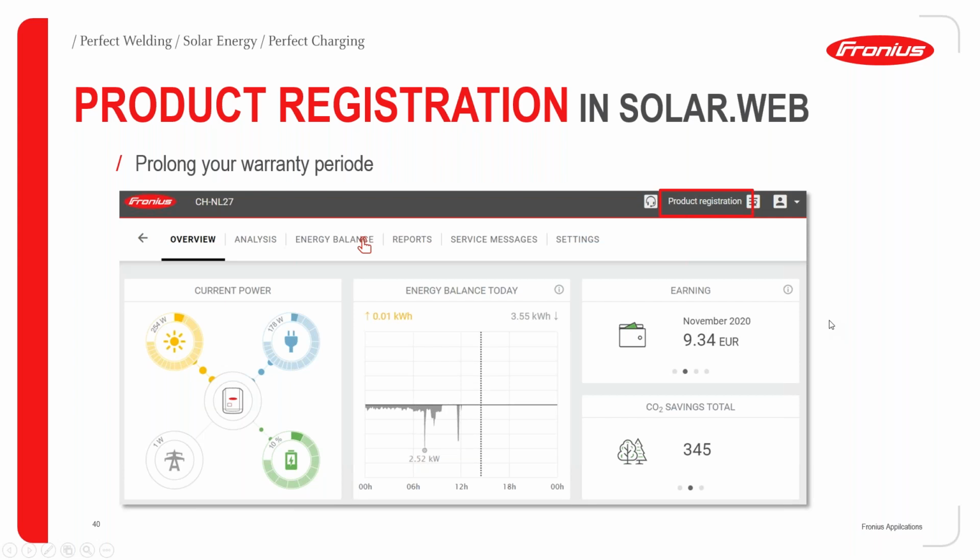A very important feature of why a customer has to know about Solar.web is the product registration. Remember, I mentioned in the Solar.START app, it is important to register your inverter in order to extend the warranty of the inverter. Basically, you will get 2 years of warranty as soon as you take the inverter out of the box, and then you can extend it for free up to 3 or 5 years. It depends on your country, and it depends on your options. If it is warranty plus, it's 3 years. If it is warranty, it's 5 years.